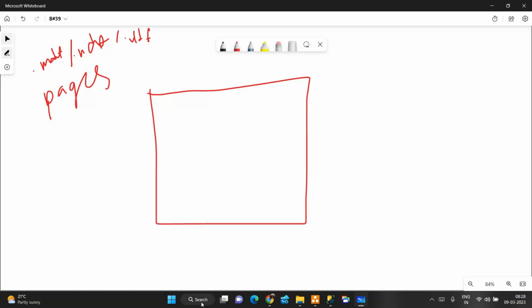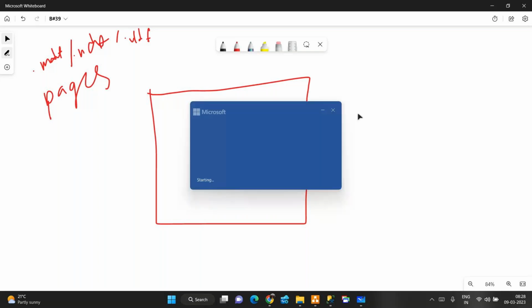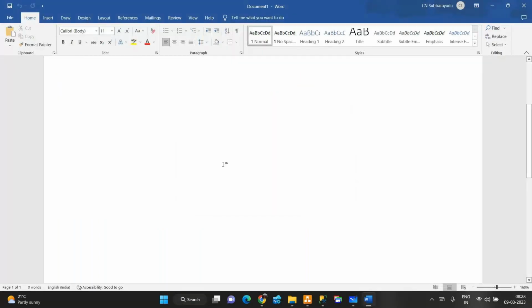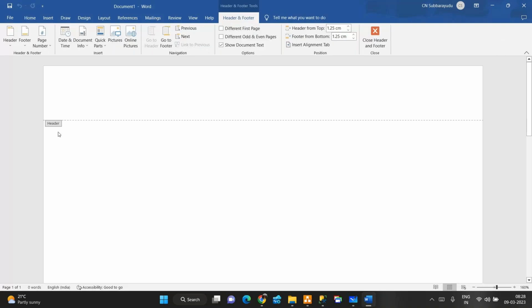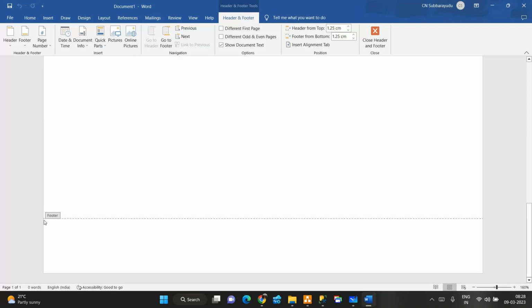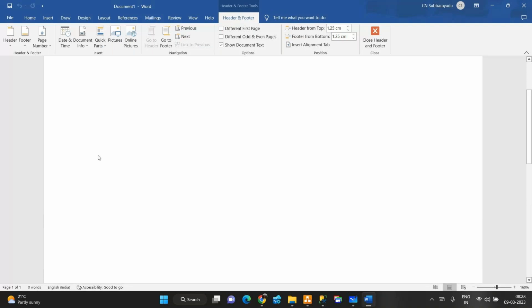See, when you open a Word document, this is your Word document. Technically you can call it a page. If you double click on the top, there is a header section and a footer section. Header, footer, like the same.